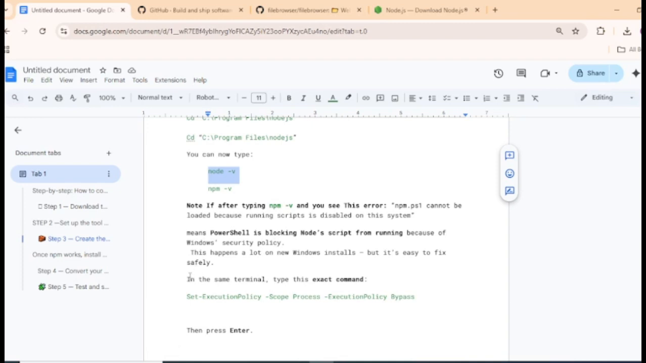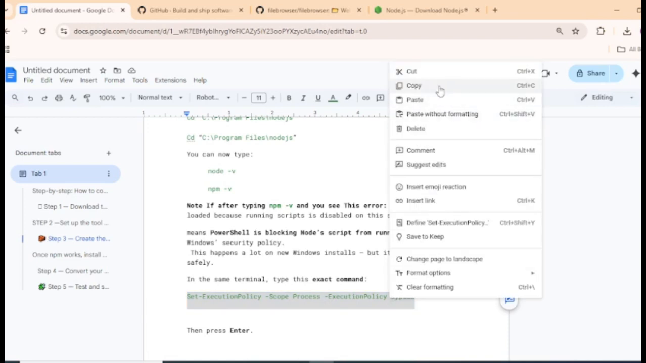So what you're going to do is, in the same terminal, you type in this code, right? It's a way of actually fixing it temporarily, right? So I'll just copy this right here. If you can't see, it says Set-ExecutionPolicy -Scope Process -ExecutionPolicy Bypass, right? So that's what it says.